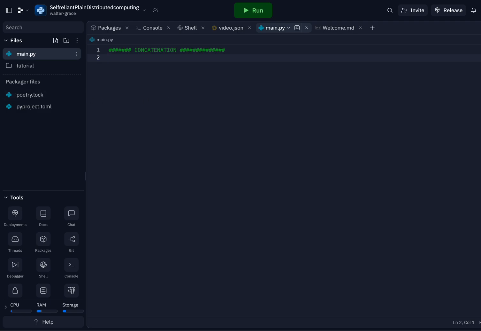Okay, so let's start. Let's just talk about the basics. In Python, you can easily concatenate strings by using the plus operator. So let's use an example. First name equals John. Let's go, last name equals Smith. And then what we want to do is add our concatenation.